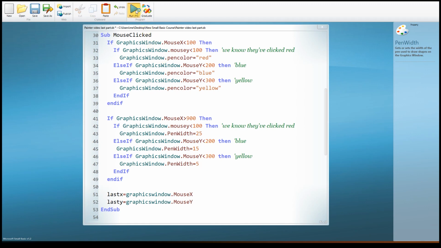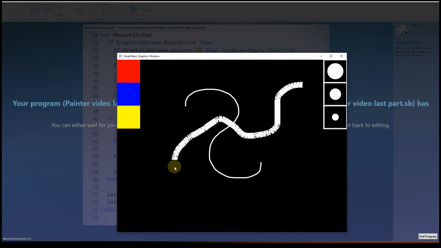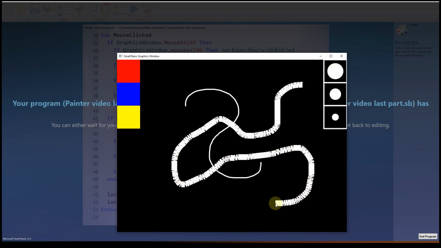So if we run that now, there is my normal line. Click on that top box and there is a much thicker line like that. Bit of a weird line that we're getting, but there we go. Click on the middle box and there's that slightly thinner line.